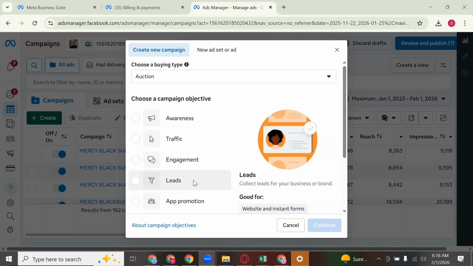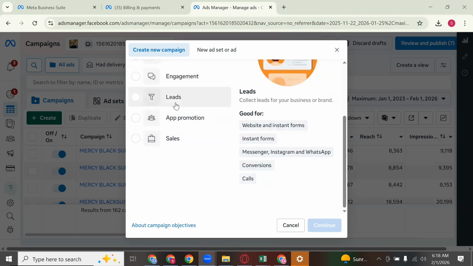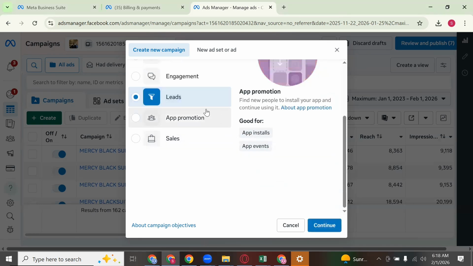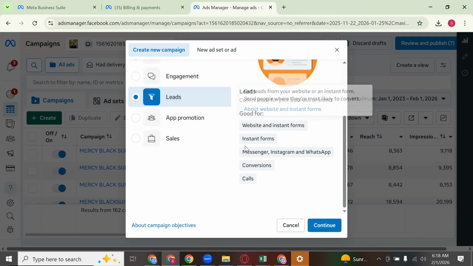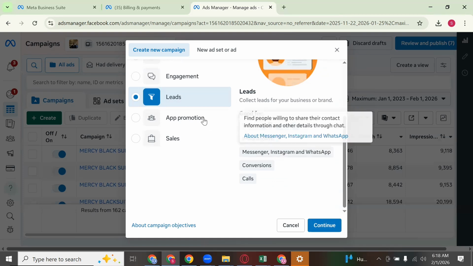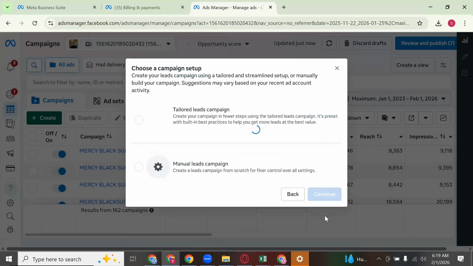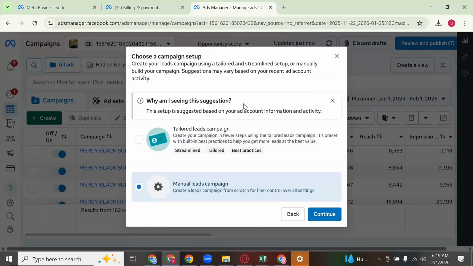Now, lead, which is what we're talking about, is going to give us specifically leads for our business. So we're going to choose lead. You see, it is good for website and instant form leads, instant form, Messenger, Instagram and WhatsApp, conversions and calls. We are going for lead. So we'll go for lead and we'll click on continue right here. The next thing is going to show us, do you want to use a tailored lead campaign or a manual lead campaign? For me, every time I run ads, I always choose manual lead campaign because I don't want to go through the tailored method. So I'm going to click on continue right here.